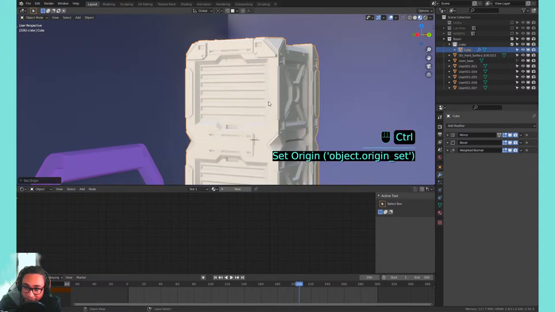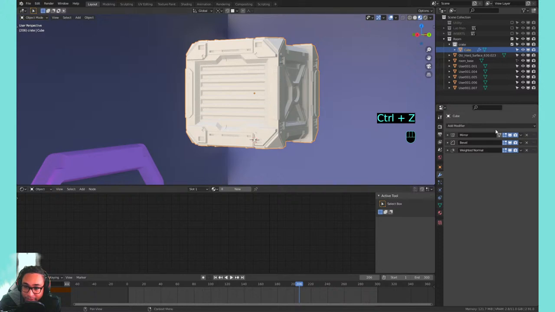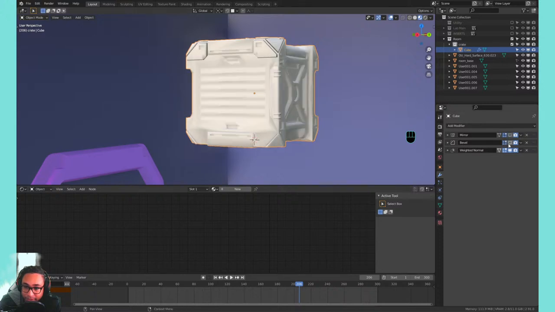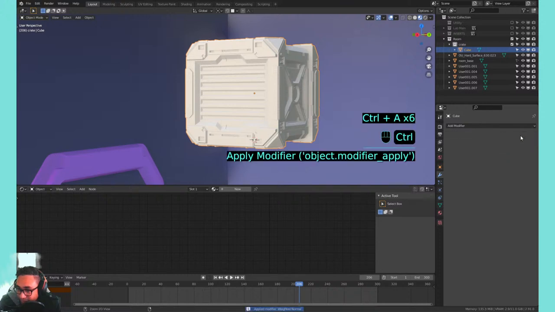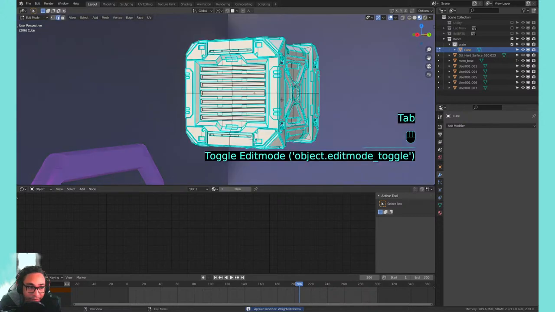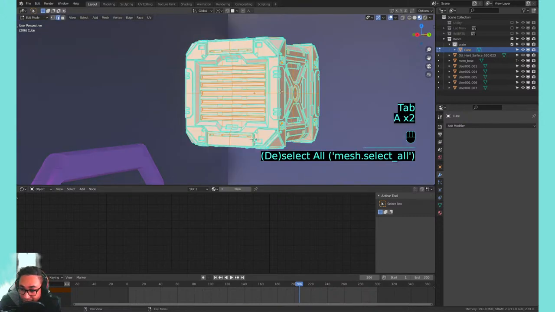Does it have a mirror modifier? What is happening? It does. Oh my. All right, let's see if we can just apply these. So it's Control A over here. So, okay. So this piece alone, how many vertices does this have?